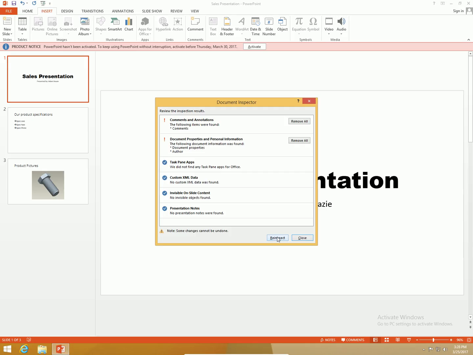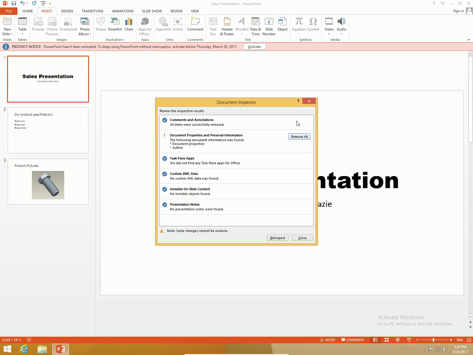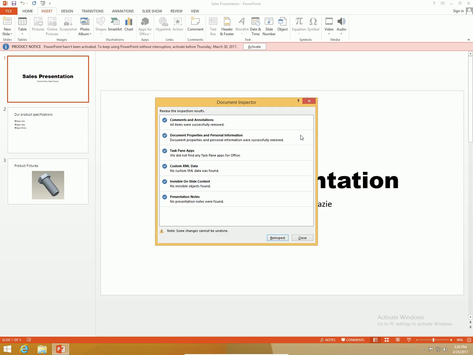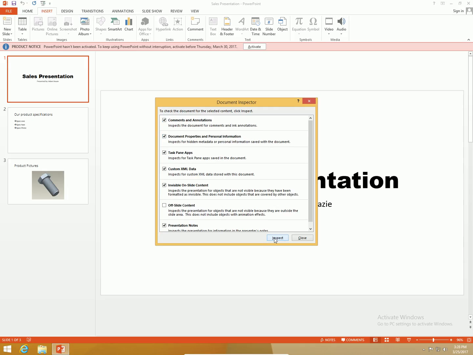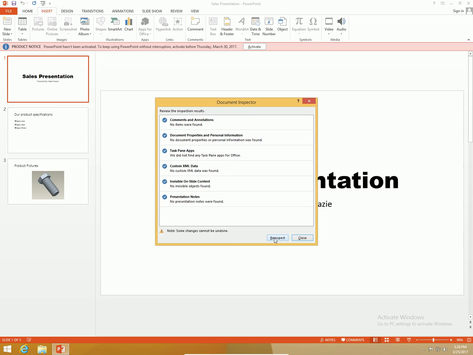We'll just click Inspect. Here we go. Hey, it found a comment. Do we want to remove this comment? That's the comment we left on the slide with a bolt on it. If I want to remove it, I just remove it there. And document personal information was found. So, like I said, document properties and the author. I'm going to remove those as well. We're going to see when we go back to the Info pane. I'm going to reinspect it one more time. Alright, nothing was found there.